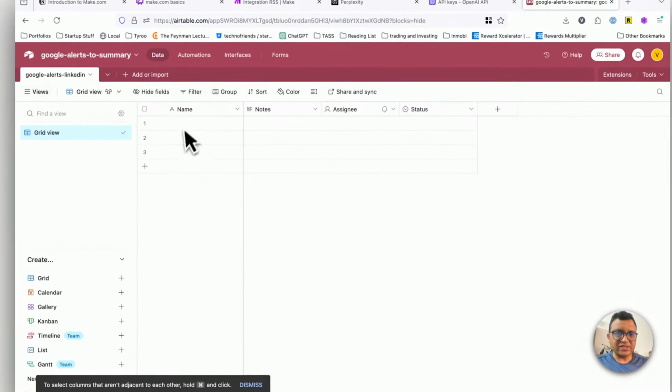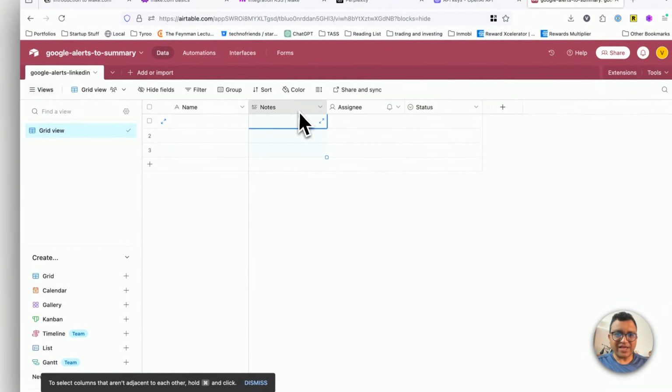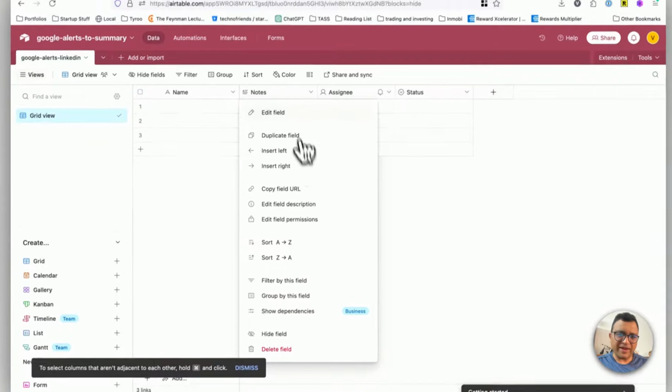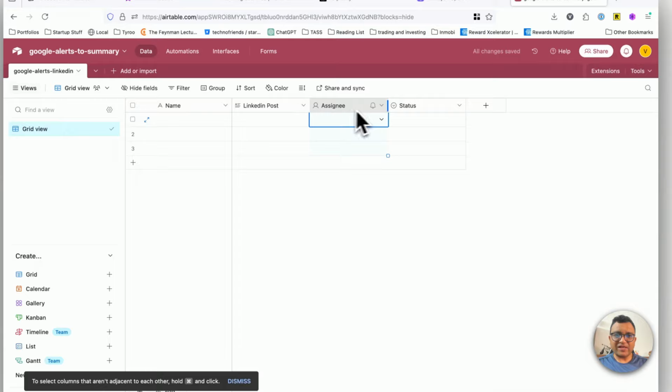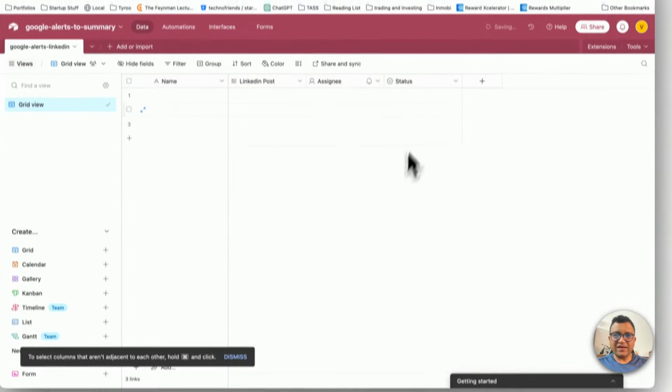What we need to do is change a few things here. This row I don't want, or maybe I want it, but I don't want it to be known as name. I should say LinkedIn post. Long text. It asks what type of field you want. Long text is perfectly fine. Save. Assignee. No, I don't want any assignee.